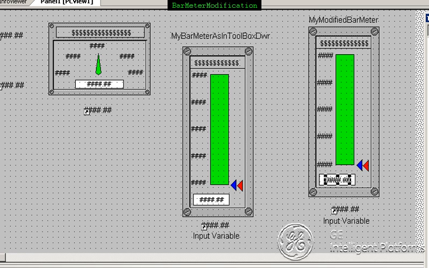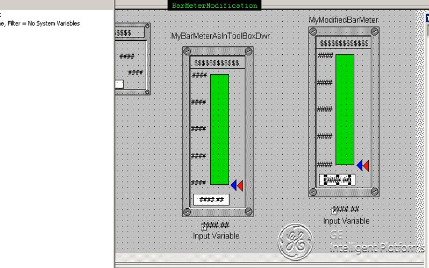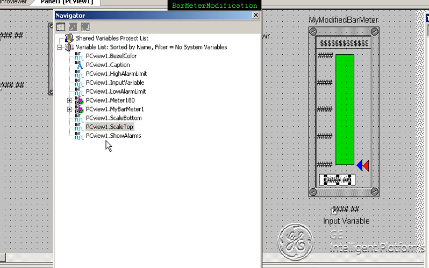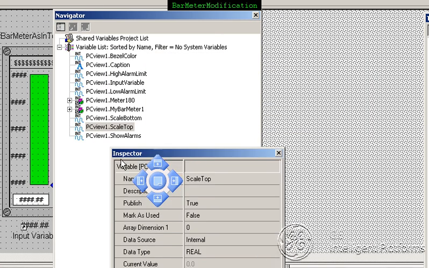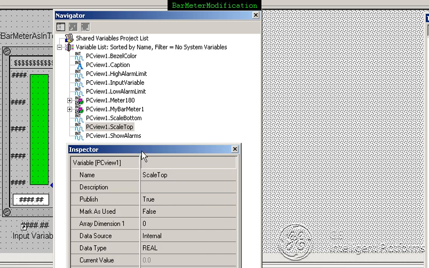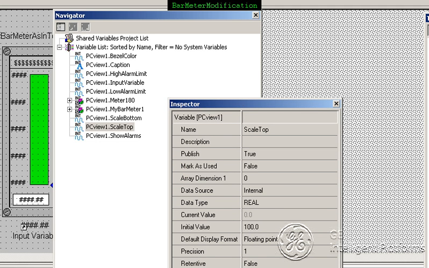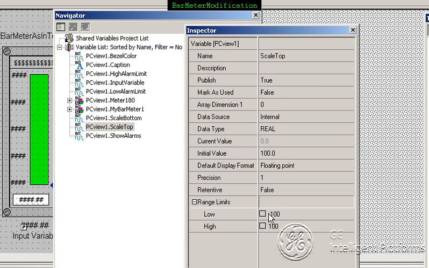So if I do that over here, I just remembered I'm going to move this over so you can see it. So for this meter here, we're looking at the scale top. We're going to look at the scale top, and it's going to be here, range limits. Notice I had to change the range limits here for the scale top, and then scale bottom I had to do the same thing. I also changed just the floating point to 1 precision.